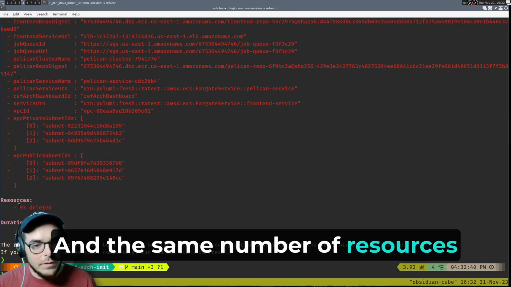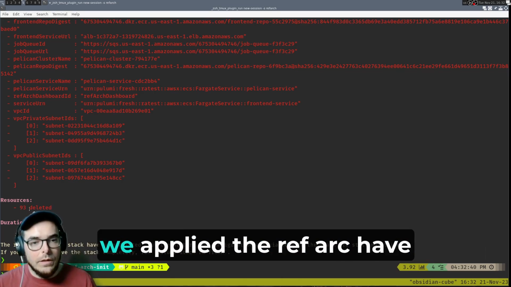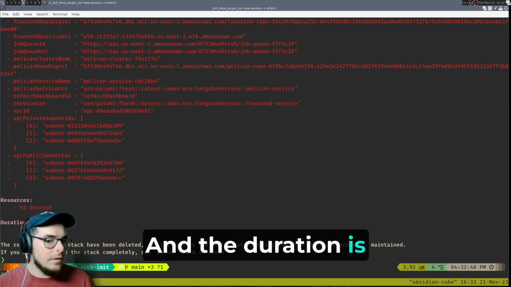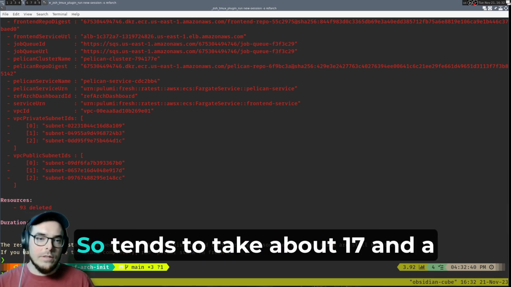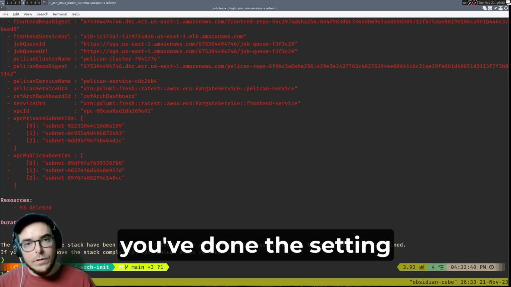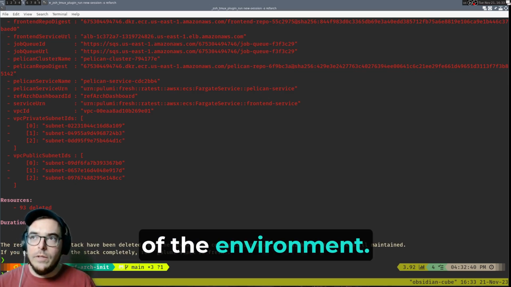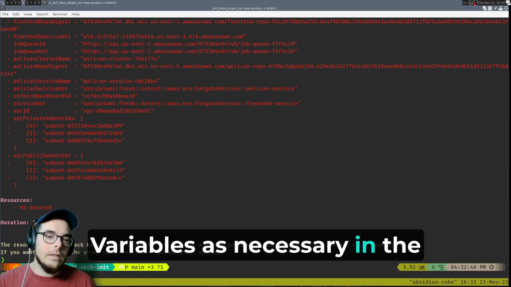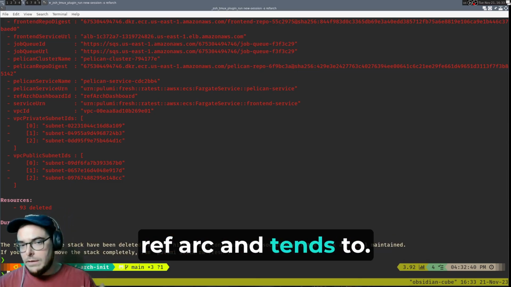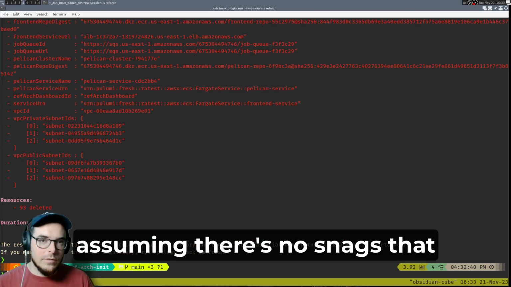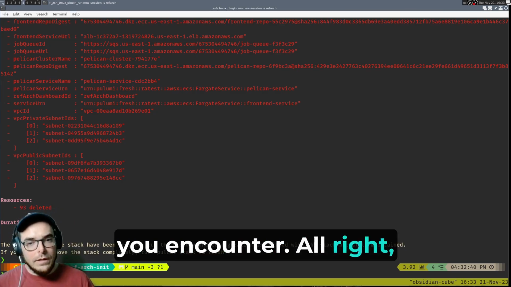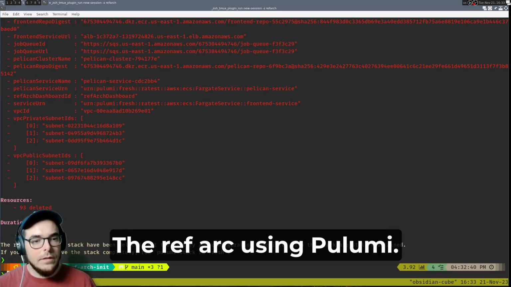And the same number of resources that we initially stood up when we applied the ref arc have now been deleted, and the duration is exactly a minute off of what it typically takes to deploy the ref arc. So it tends to take about 17.5 minutes to come up once you've done the setting of the environment variables as necessary in the current iteration of the ref arc, and tends to take about as much time to be deleted, assuming there's no snags that you encounter. All right, that is how we destroy the ref arc using Pulumi.